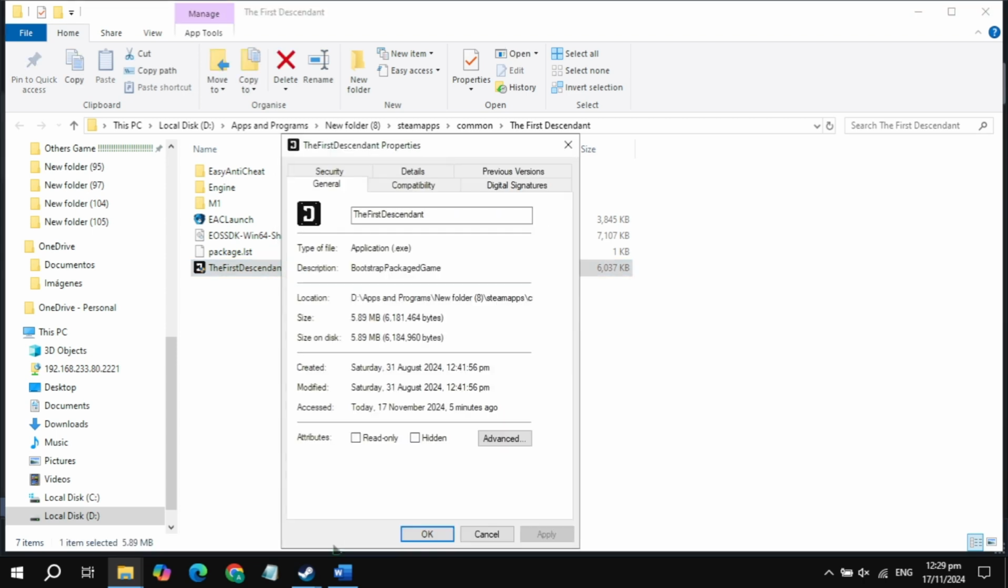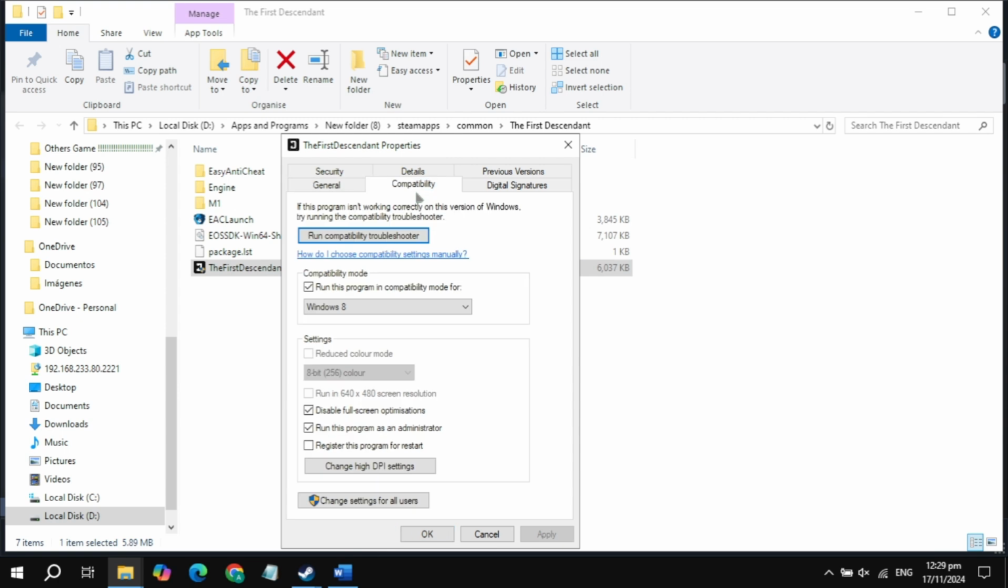Right click on it, go to its properties, go to the compatibility tab. Now here uncheck this box of compatibility mode and also uncheck this box, and just check the box of administrator. Then click on apply. Now launch the game and check if the problem is fixed or not.